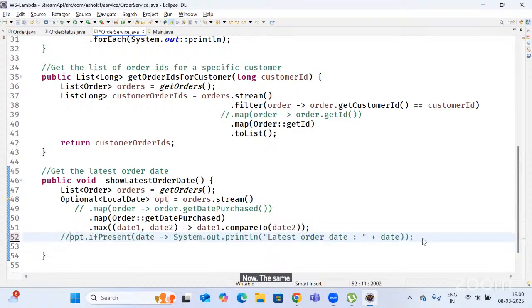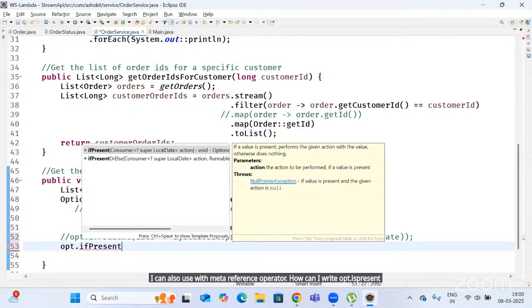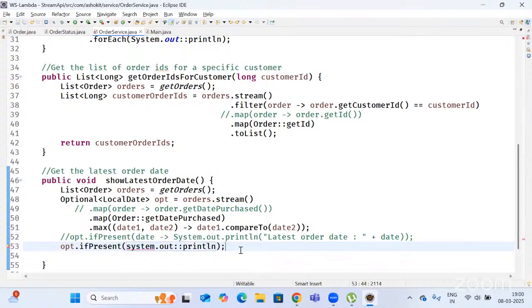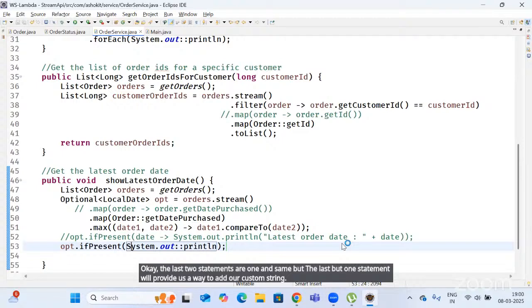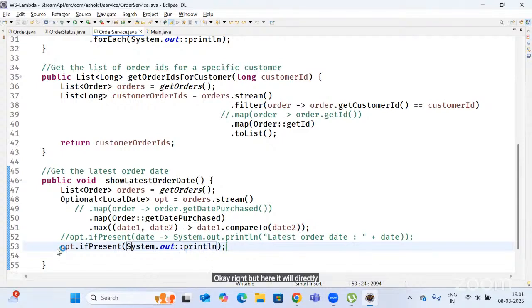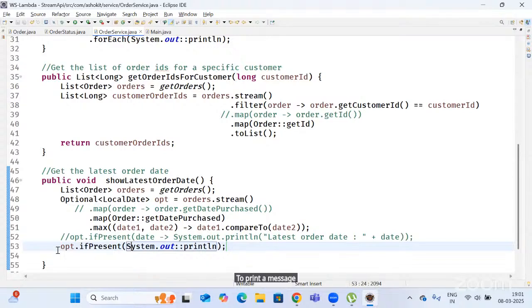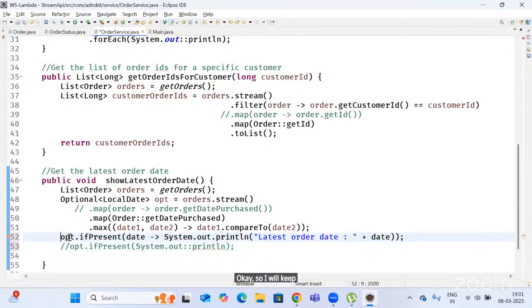Now the same statement I can also write with the method reference operator. How can I write it? opt.ifPresent(System.out::println). Yes, capital S. Okay, both are one and the same, the first one and the last one. The last two statements are one and the same, but the last but one statement will provide us a way to add our custom string. Here it will directly print the output. If you want, you can write this under one more SOP statement to print a message. So I will keep the first one, but you can also write the second one.